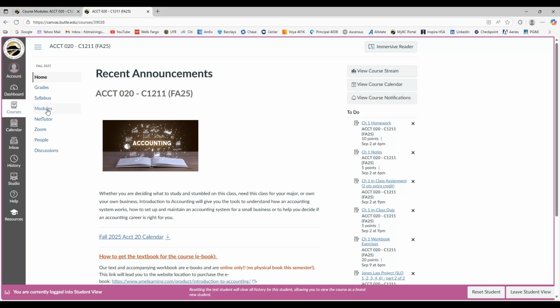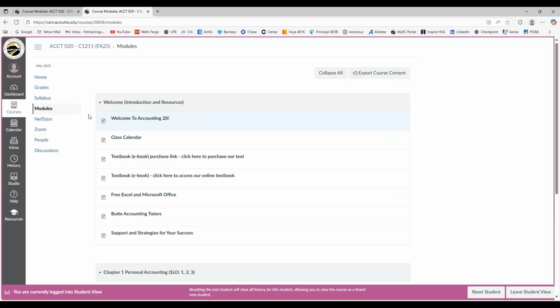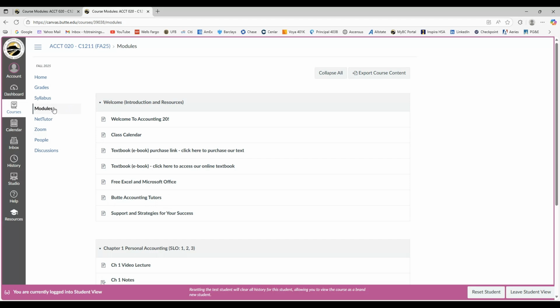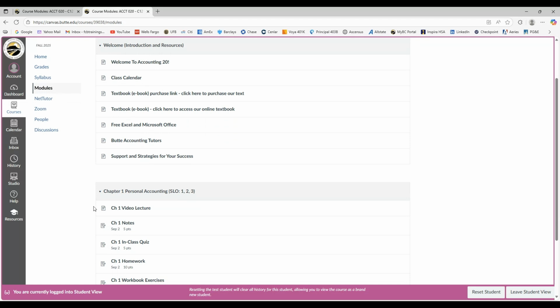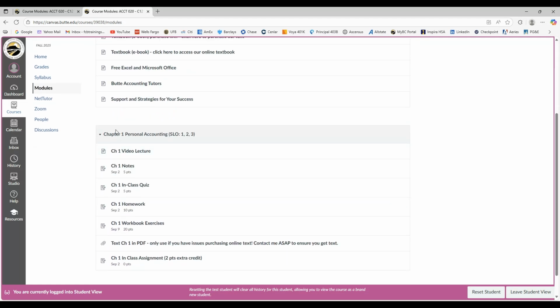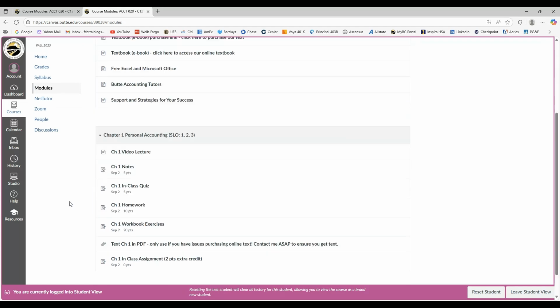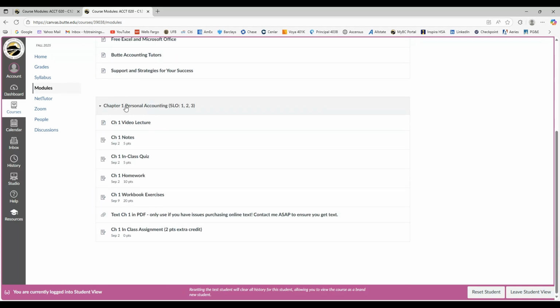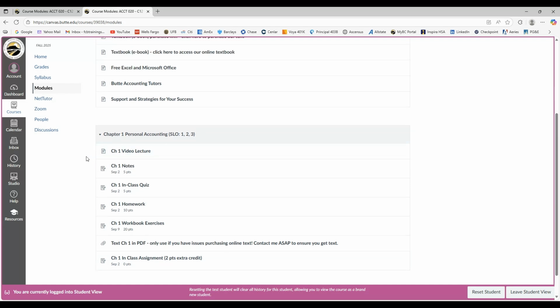So the first place I kind of want to point your attention towards is modules. This is really going to be the place you're going to spend the most time. It's essentially got a breakdown of all of the chapters, a bunch of introductory resources, and then it's got the information for the chapters to come. I just have chapter 1 available for now, and while you all are working through that, I'm doing a little bit more cleanup, and you'll eventually see the rest of the chapters below this as they become available.